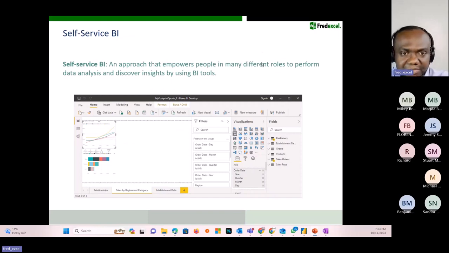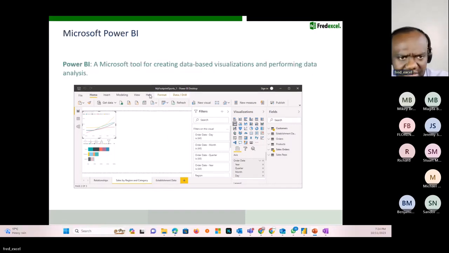We have self-service Power BI, an approach that empowers people in many different roles to perform data analysis and discover insights by using Power BI tools. So basically here I want to dive into how the interface looks. When it comes to Microsoft Power BI, it's simply a tool for creating data visualization and performing data analysis. So the normal interface of Power BI looks like this. We have the canvas, we have the filter bit. So this is the report part. We have the filter bit, the visualization, and the field bit.